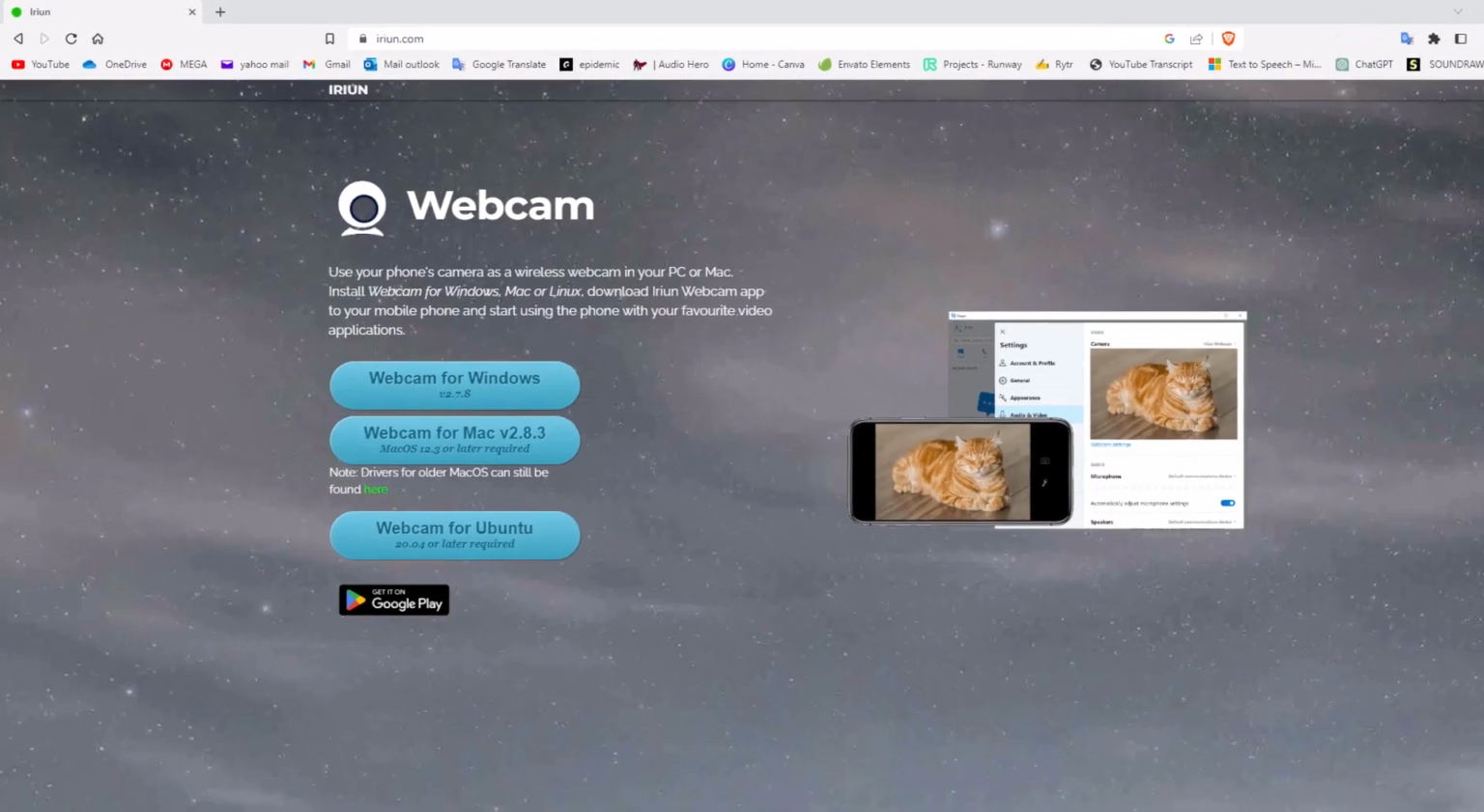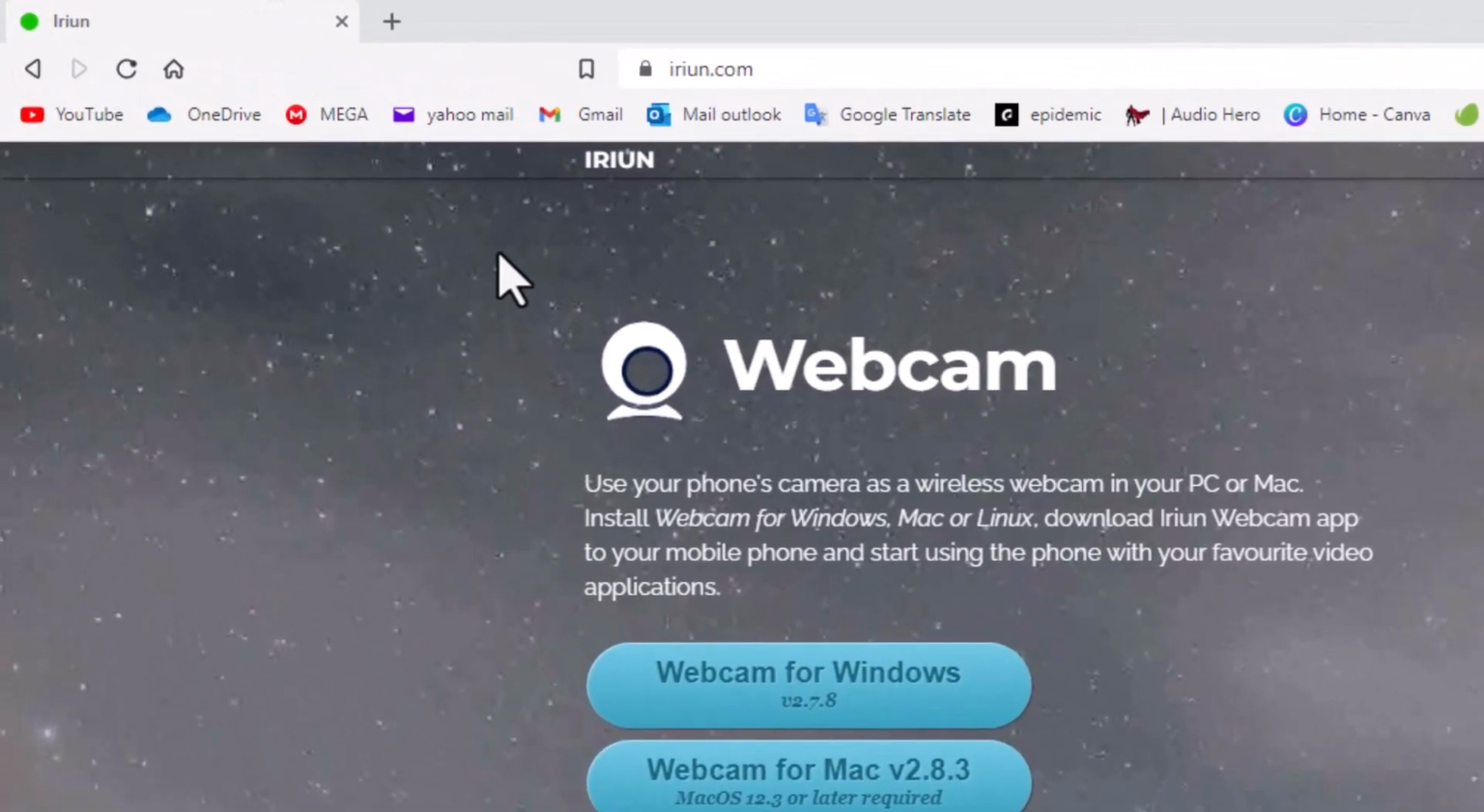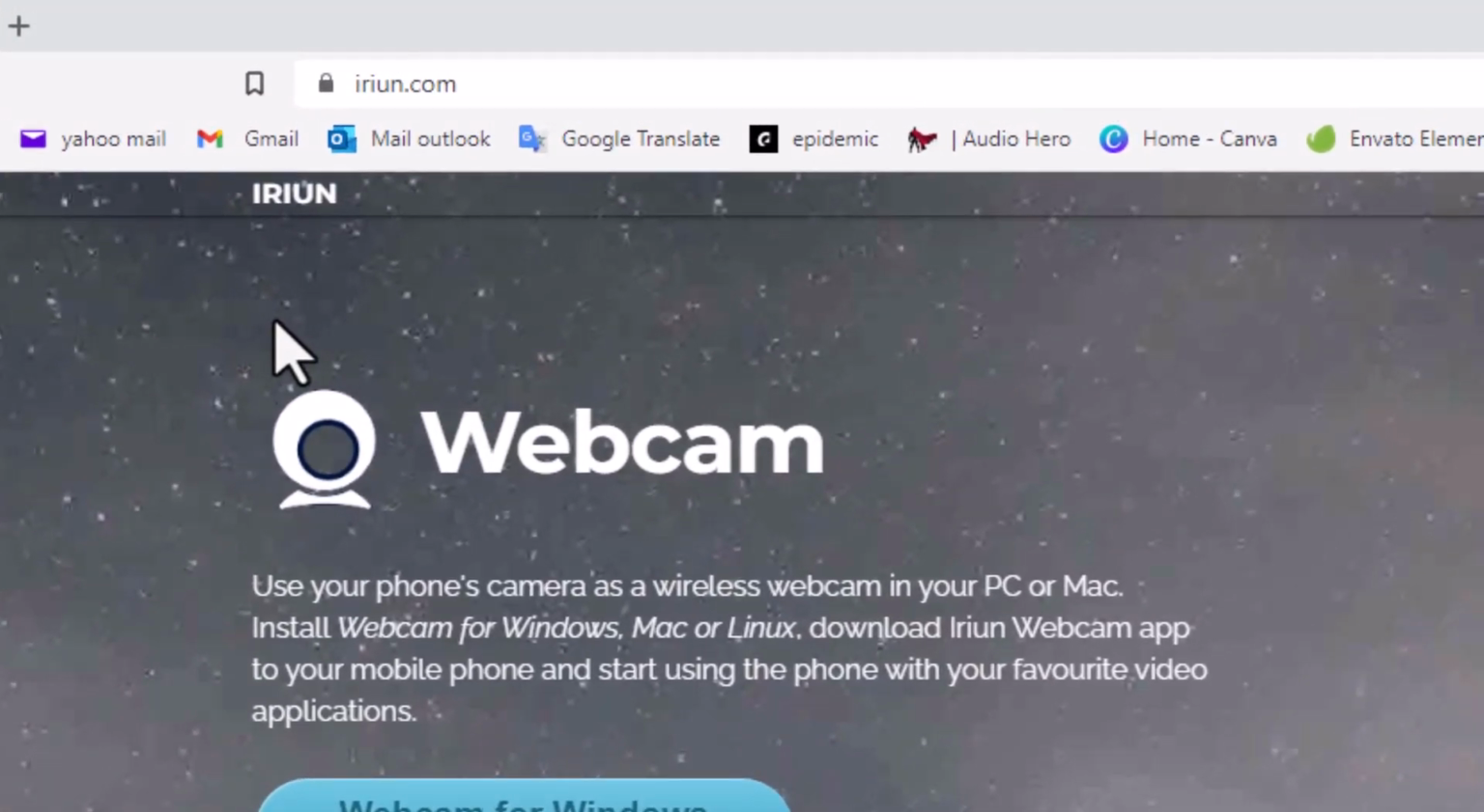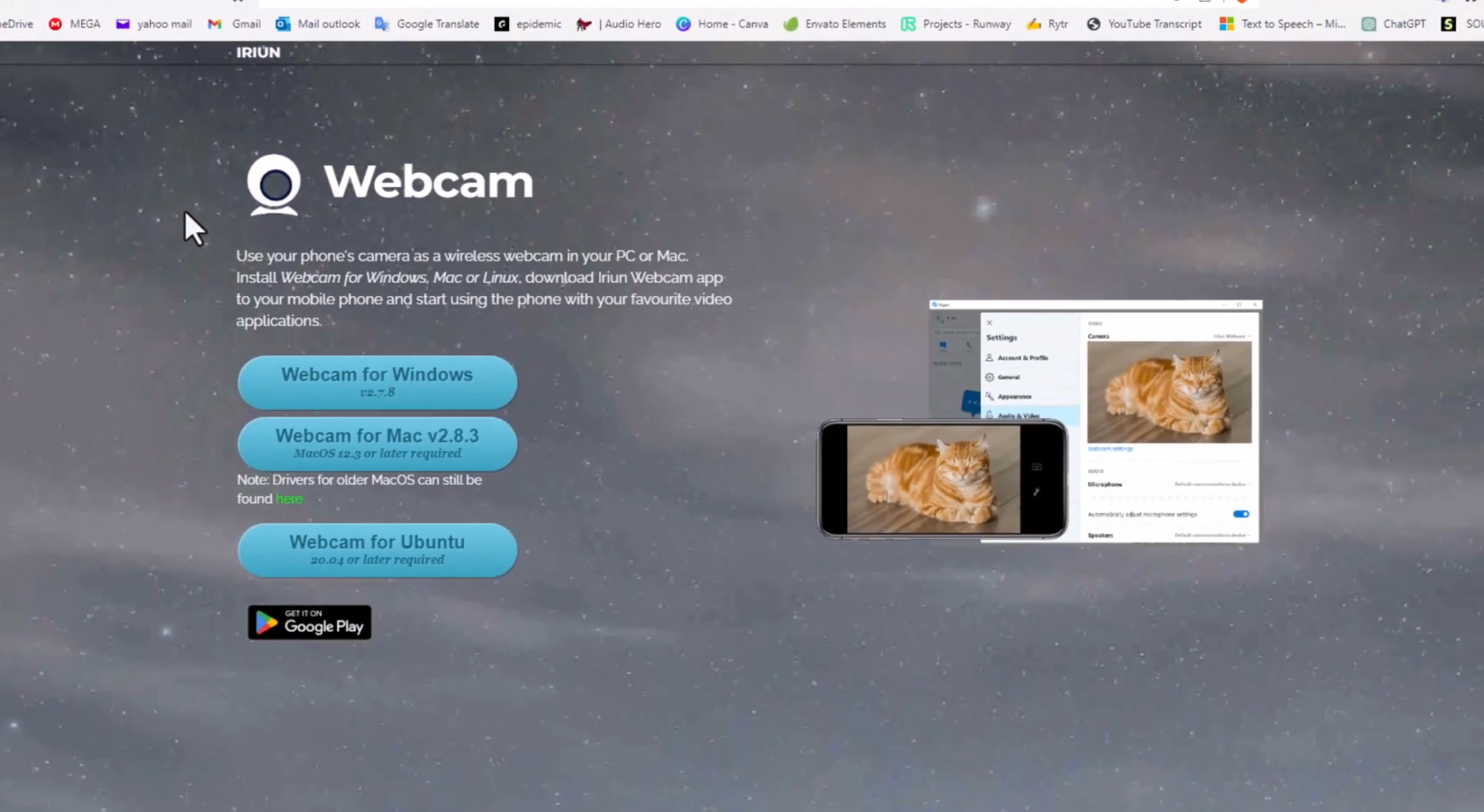I'm going to take your smartphone and use that as a camera in Multicam Capture. The first thing you will need to do is go to this little website here called iRuin and download this little application called Webcam. It is a very, very tiny little software, absolutely free. There's no intrusive pop-ups of any type.